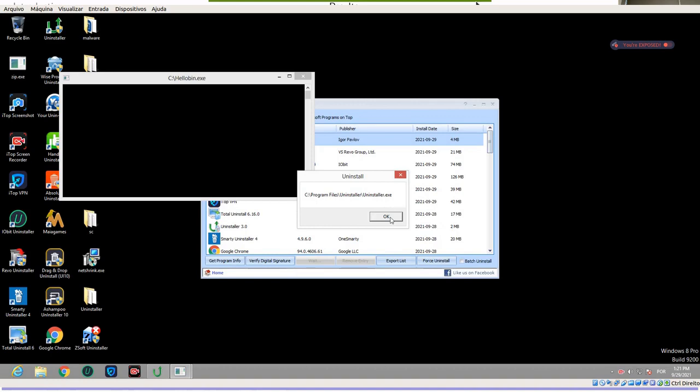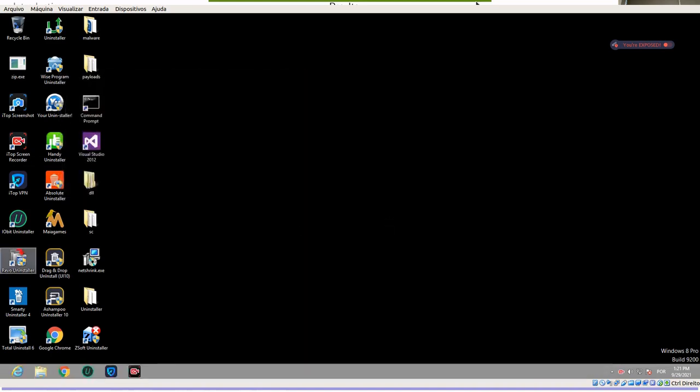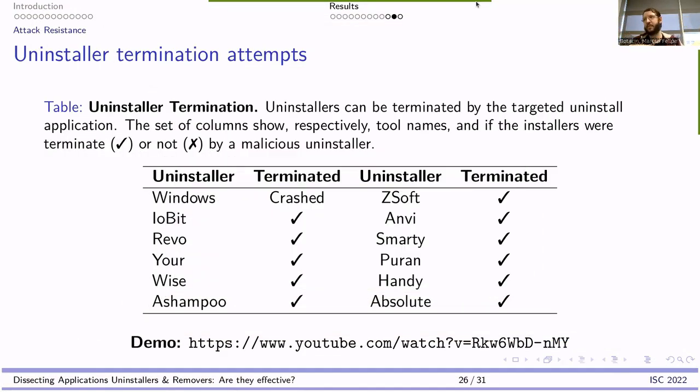So the malicious uninstaller is able to finish the removal process and finish its own application without removing the application. So if the uninstaller is malicious, these third-party removers will not be able to handle it, not be able to remove it if it tries to kill its own process or kill its parent process to avoid the process completing.